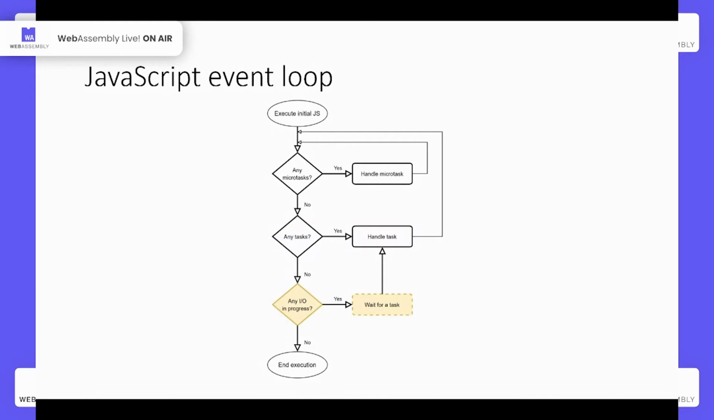Finally, once we run out of both, we check if there is any I/O in progress and give up control until it resolves. In a browser environment, there's always something potentially coming up, like just the user clicking around or scrolling or whatever. So this part doesn't make as much sense. But in Node.js, you might actually handle all the asynchronous tasks you schedule, run out of them, and then the program will exit.